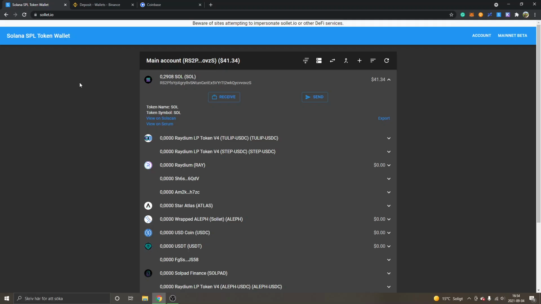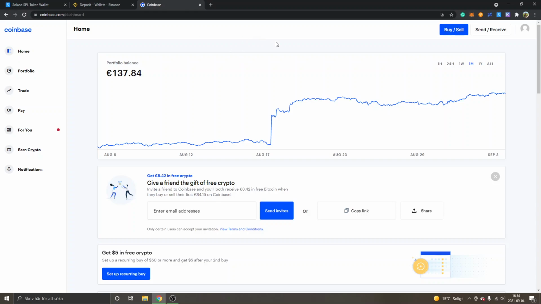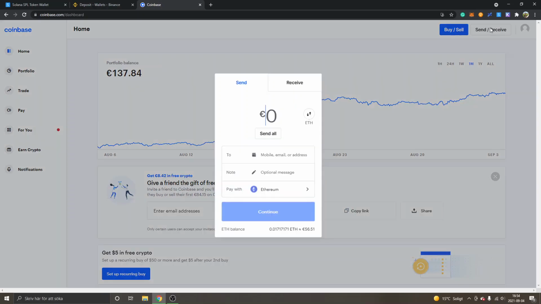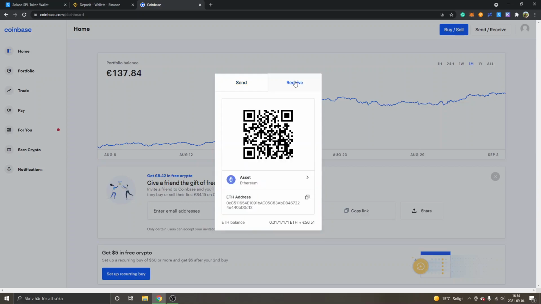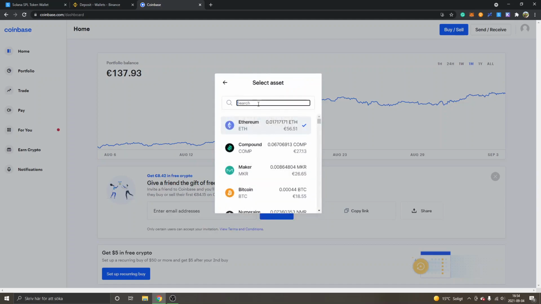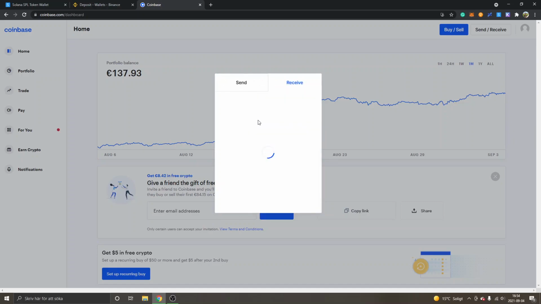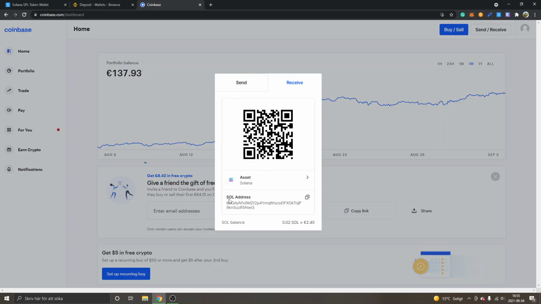Now I will show you how to send your SOL tokens to Coinbase. So make sure you're logged in on Coinbase if you have an account there, and then you can look for send/receive. So after you click send/receive, you will go to the little receive tab right here, and you will get the QR code. You will see asset right here. So we will change the asset and click, and we will search for SOL Solana, and I will click on Solana. And then we will get the SOL deposit address right here. So I will just click here and it will get copied.